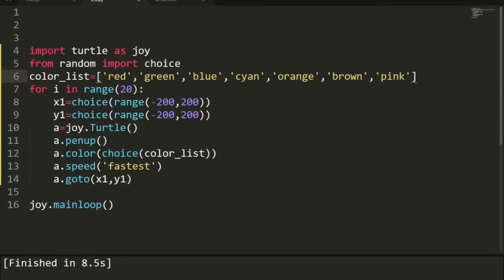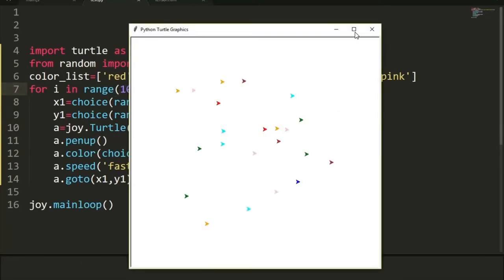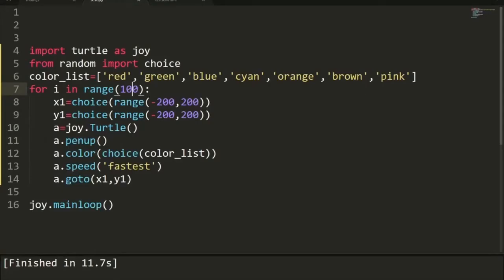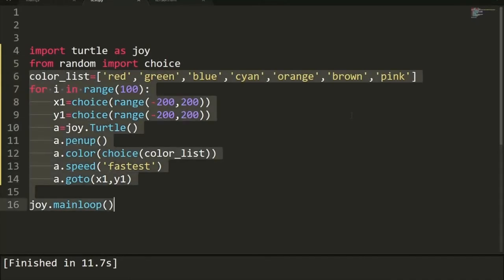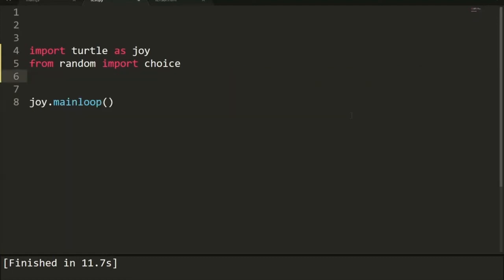So this is actually good visibility for me. Okay, and if I use a 100 parameter here, now you can see that 100 turtles are drawn. Oh, this is a beautiful color. Now you can draw 100 turtles at different positions and with different colors by using this function. Okay, let's delete this code.